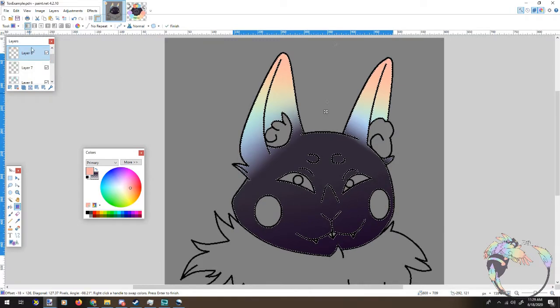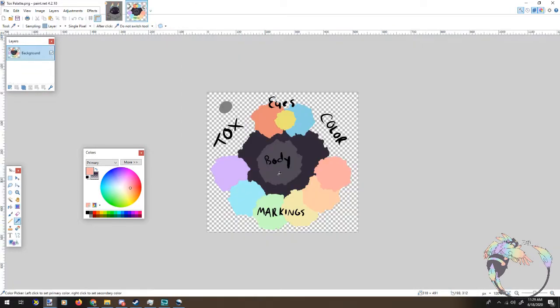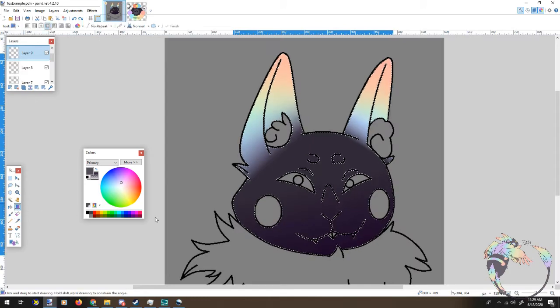So now what we are going to do is the markings on the face. Now over here, up top here, you have some different options. I'm going to go with the radial. What the radial does is it makes a circle. So we're going to take that color, go here, go with the radial, and do the eye markings. And then do the bit on the muzzle.